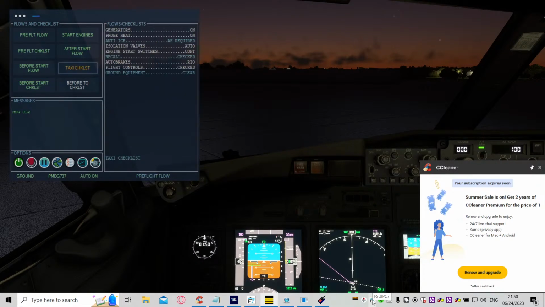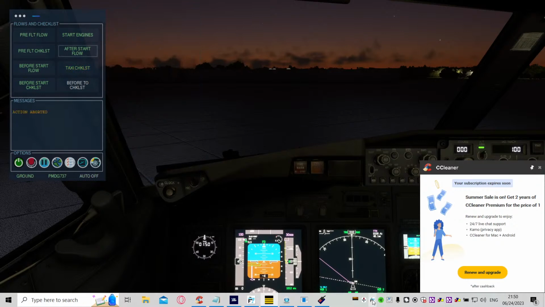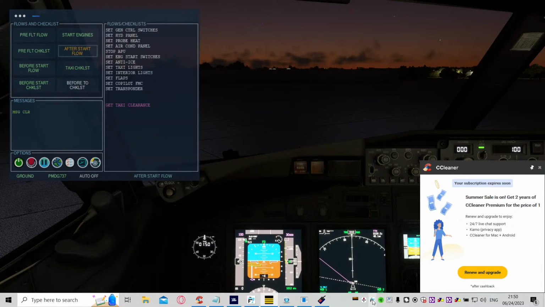Taxi checklist. Generators, on. Probe heat, on. Anti-ice, set. Isolation valve, auto. Engine start switches. So let's try CCH again. Type CCH, checklist button, reset. Let's clear that after start flow button and reset. Do it again.